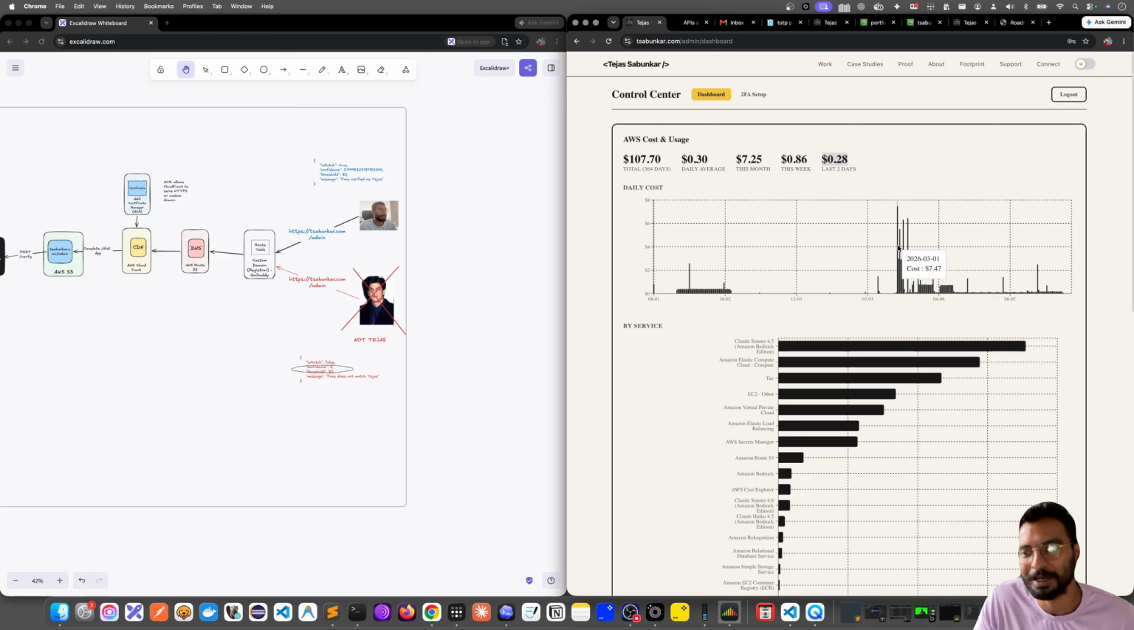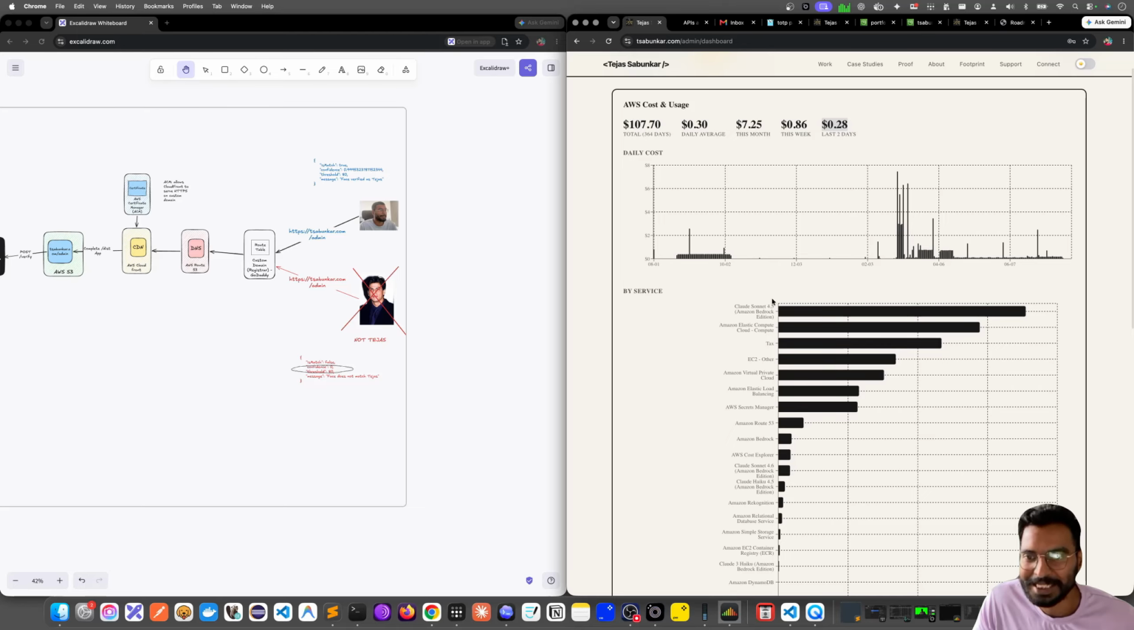It was the highest peak, around $7 I have spent already because of different usage of my AWS service. Majorly, by service, if I want to look at where I am spending a lot, I'm spending majorly on the Amazon Bedrock edition, the serverless part. I have already paid around $24.